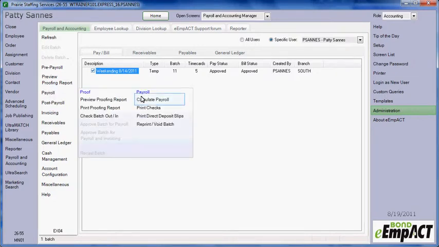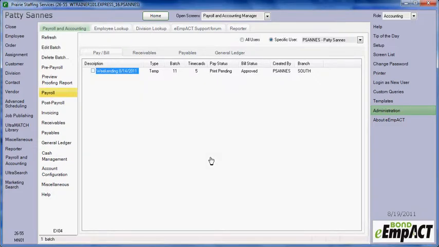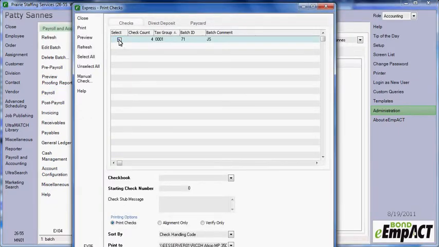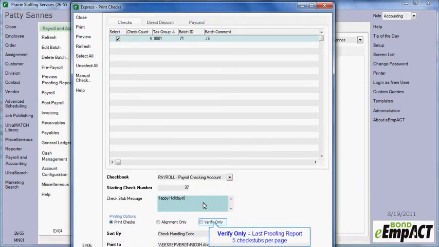In the next step, we'll select the batch and then choose to calculate the payroll. Enter the check date and then give the Print Checks batch a description. After payroll is calculated, the pay status moves to Print Pending. So now we can go to print the checks. Select the batch and choose your checkbook.